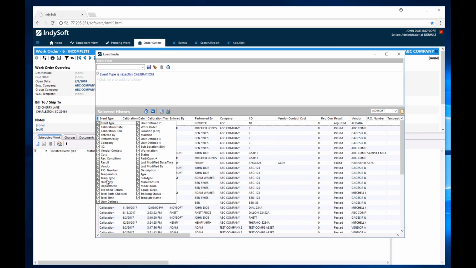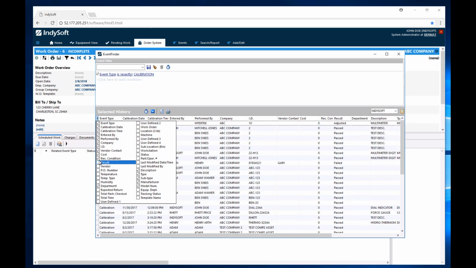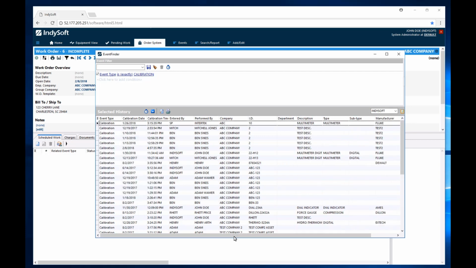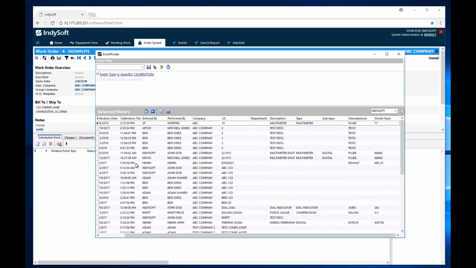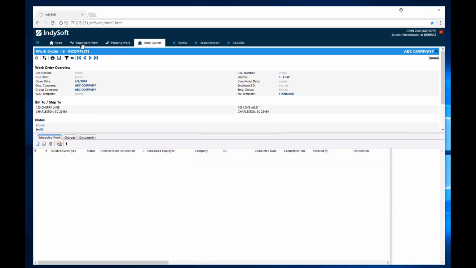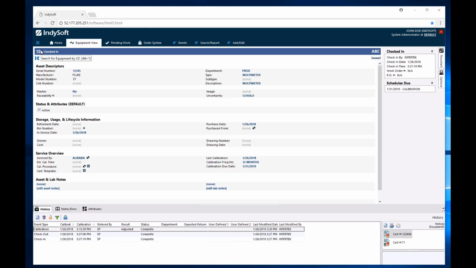These are all the fields that you can now turn on. So we're going to uncheck a couple of these, and you will notice that we have model number, manufacturer, type, subtype, description. So we've added some more equipment level fields in here for you. Department. All right. And now you can see that just within the event itself, we have this description, this type, this subtype, manufacturer, and model field. All right. Of course, you can always double click on this asset and it will take you to the equipment on the equipment view.